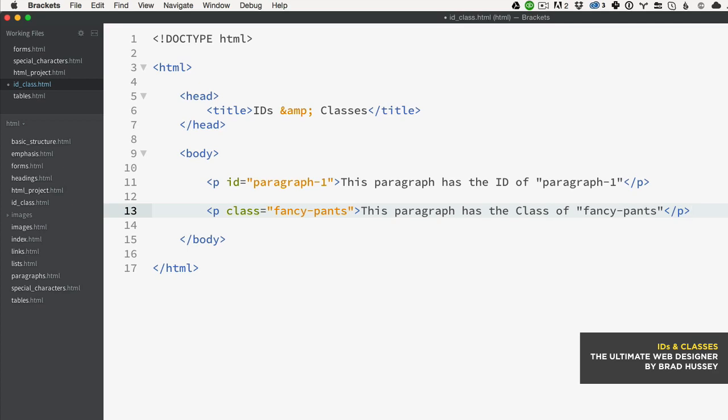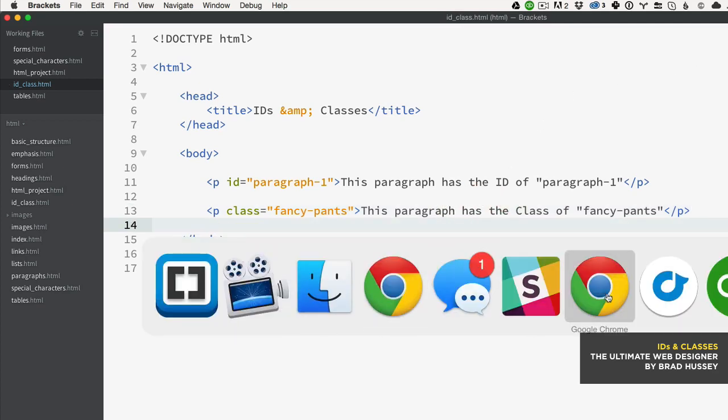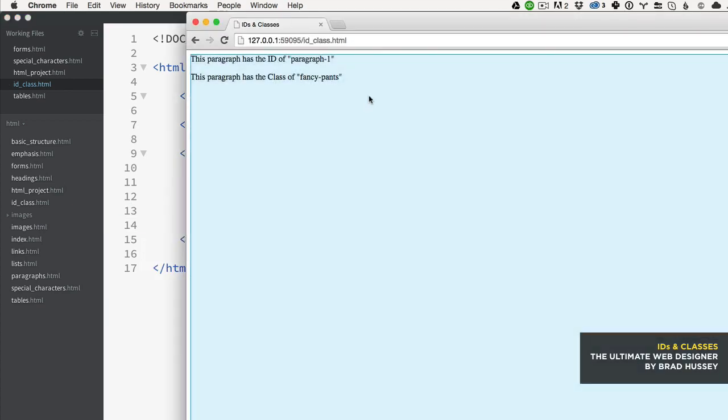Or if you wanted to select the paragraph with the ID of paragraph-1 and make it bold and italic, it would only do it to the paragraph with the ID of paragraph-1. And so right now, this doesn't look like anything in the browser at all. These are just two paragraphs. There is simply nothing happening. It just looks on the front end like two paragraph tags. But they have a unique identifier on this one and a class on this one.